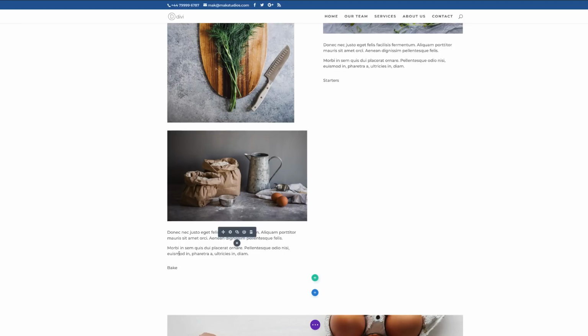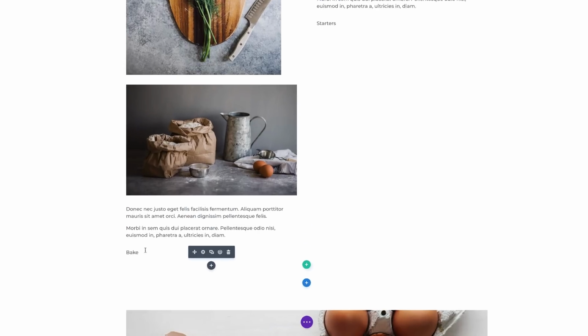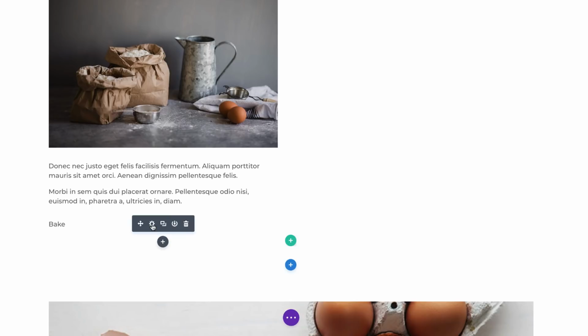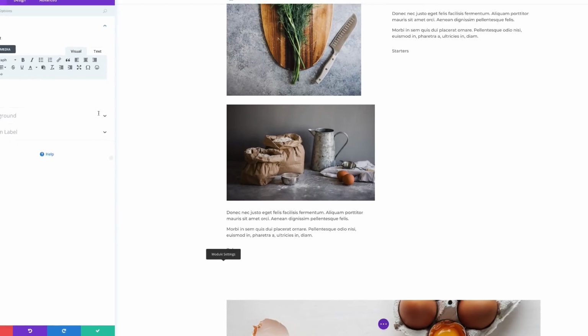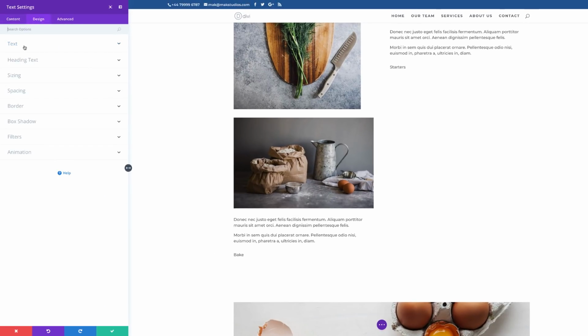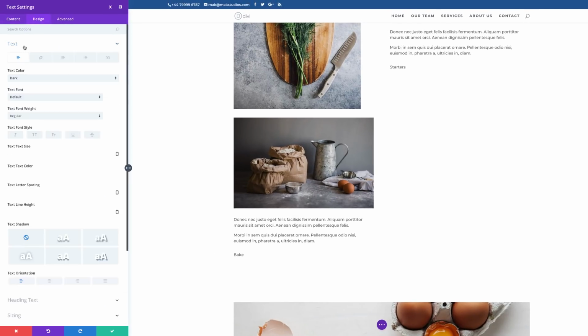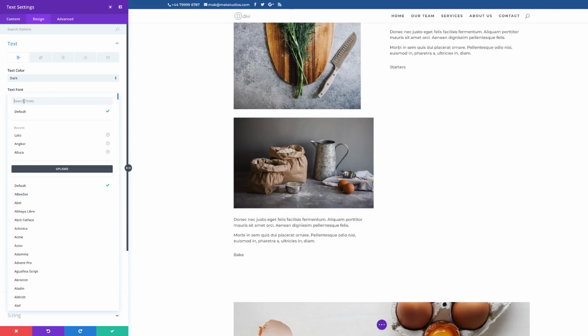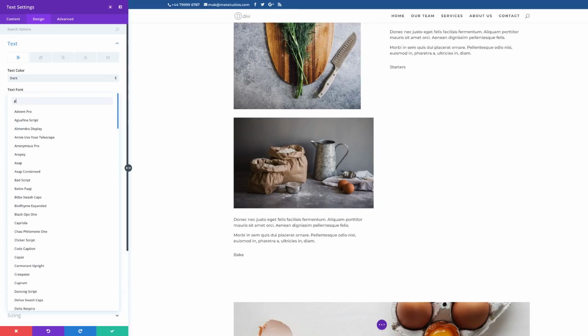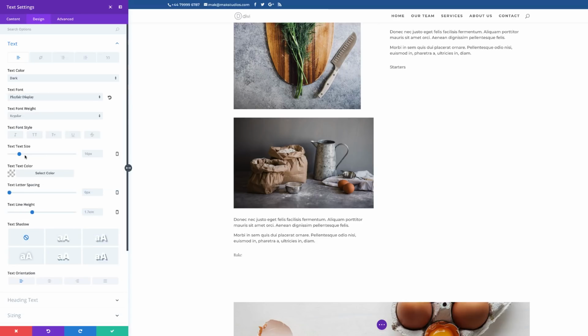So let's start off by adjusting all our titles. So I'm going to come over here to this word bake, go into the text module settings, click on design. So the first thing we're going to do here is to change the font. So over here, I'm going to click on default and then change it to Playfair Display. So I'm going to search for that and it's right here. The font weight needs to be set to bold.